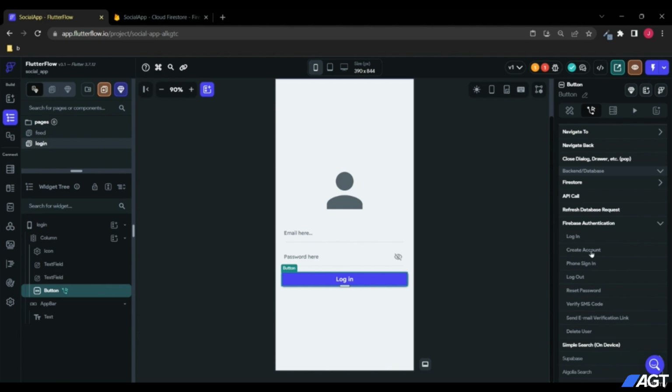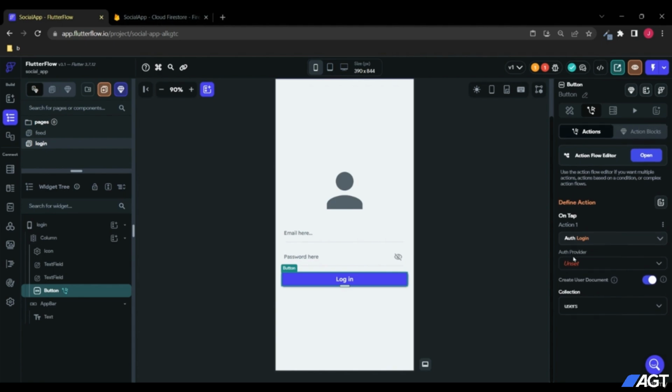Okay, so click on Firebase authentication, and here we have all the options available. We can log in, create account. We also have a phone sign in. We're not going to use this, but we also have a logout. Okay, so we're going to be using login, create account, and logout. So for this first button, let's just choose login. We have to set the auth provider.